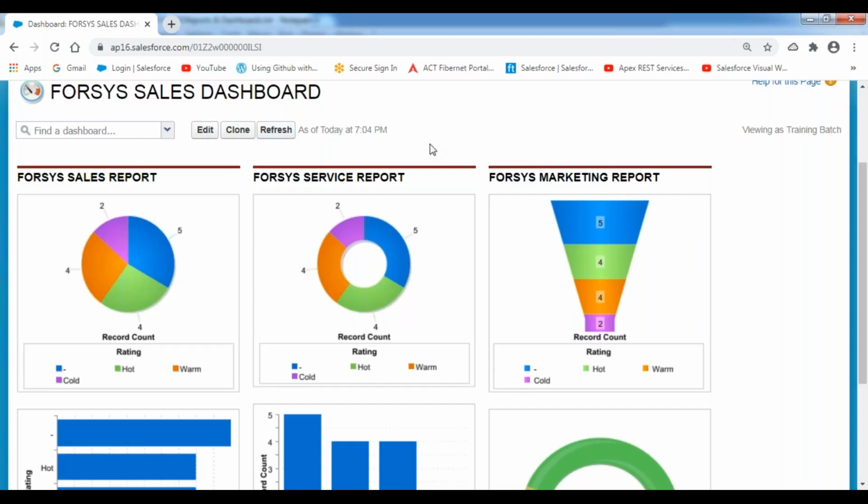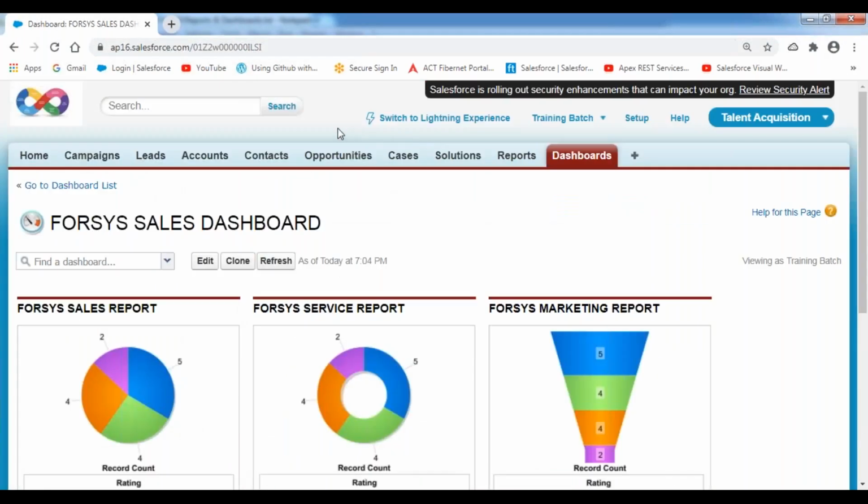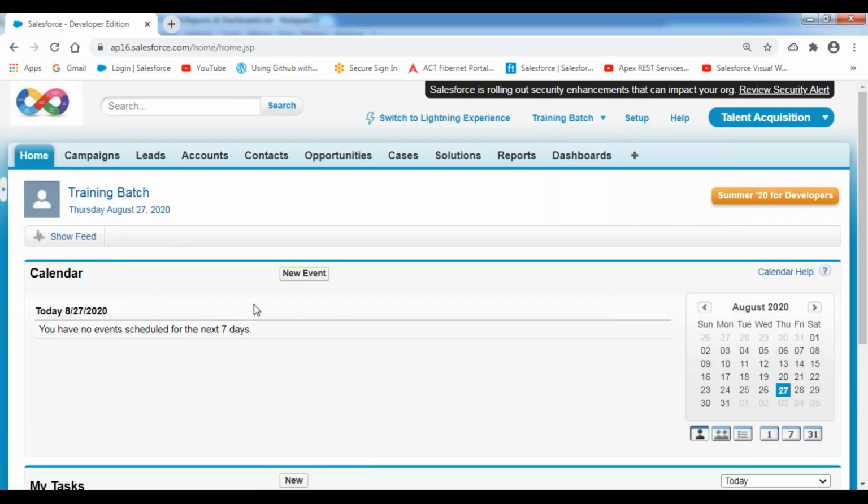Now I would like to show this report dashboard component on my home tab. Whenever I'm logging into my Salesforce instance as an administrator or a business person, the home page is selected by default. In this home page, I want to show this dashboard. Whatever dashboard is there, I want to show in this place.